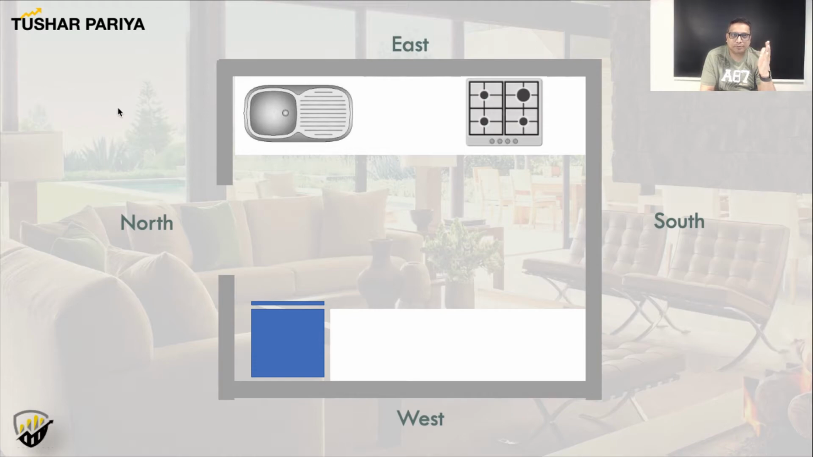Next comes the fridge. So opposite to the sink there is a fridge put up, which is blue color, you can see it, right? So that's a fridge. Now the fridge is put in the northwest corner. It is an appliance, and appliances should be put in the northwest corner. Next to the sink on the platform, white color is the platform, and if you see there is a hob. So the hob is put in the southeast corner. As I said, southeast resembles fire.